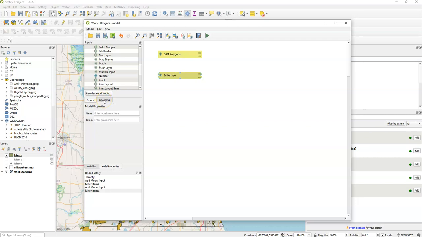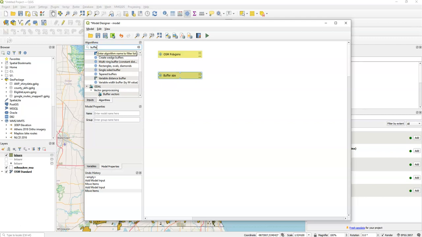And then we'll take our algorithms here. And let's look for, the first thing we're going to want to do is maybe correct for some topology errors.